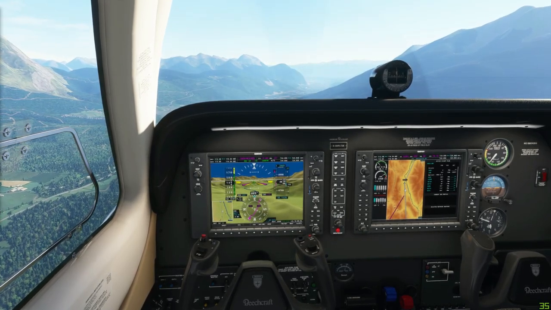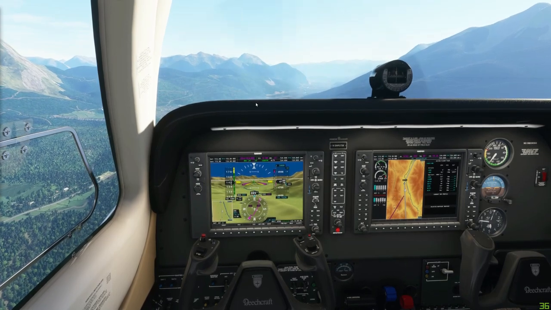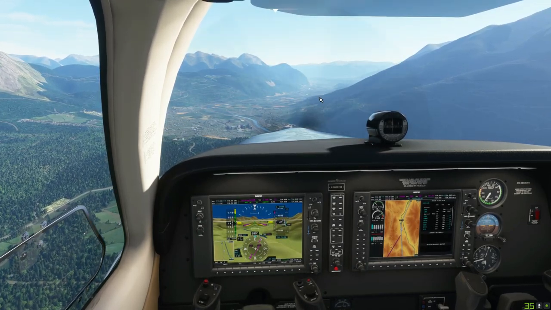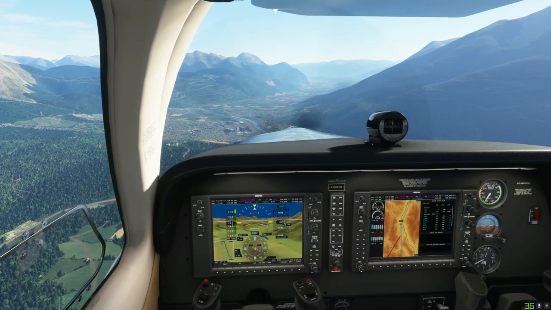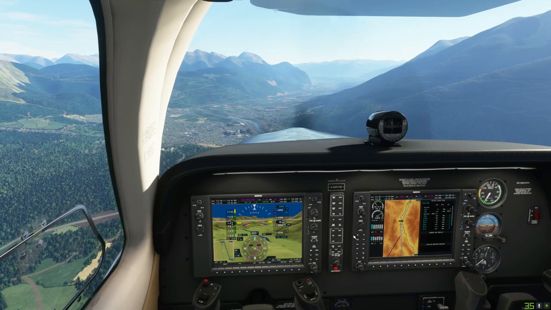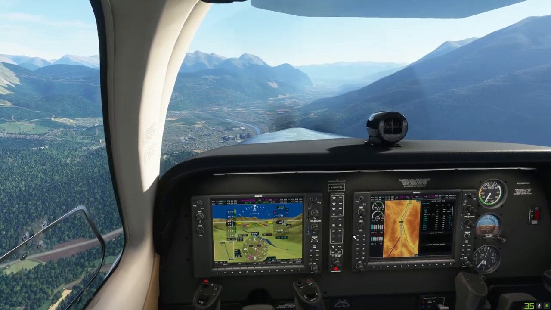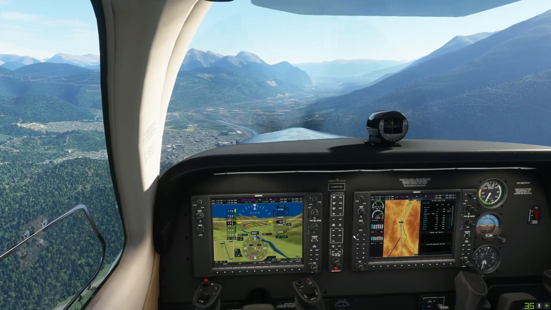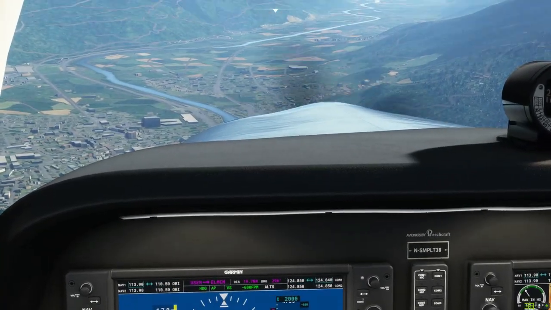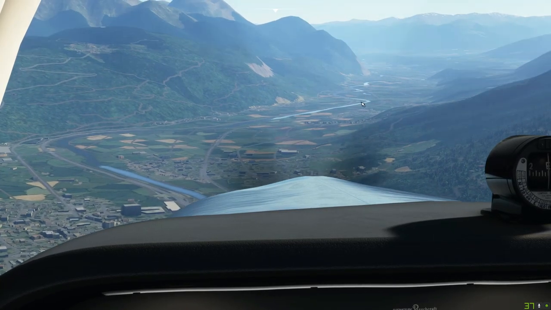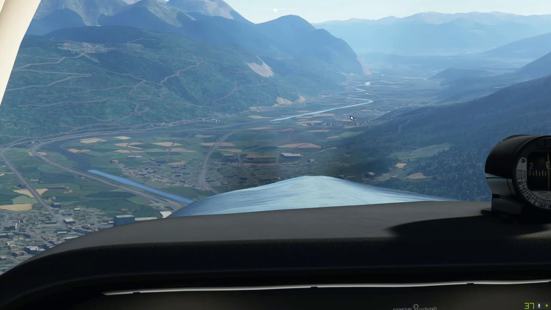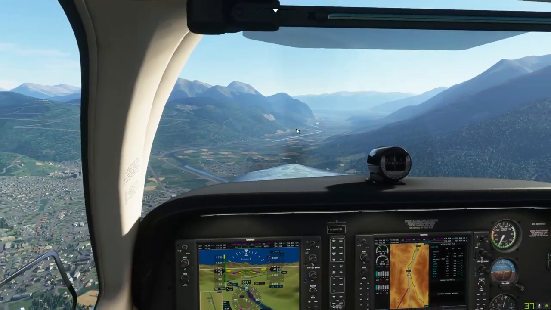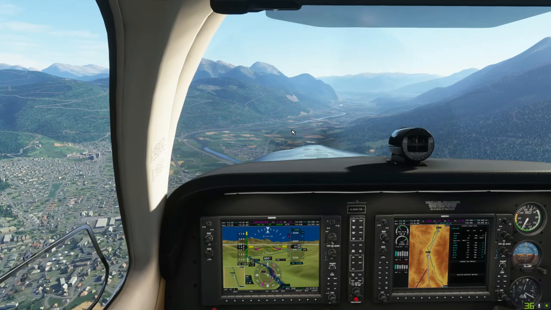Okay, and let me see if we have a visual of the airport yet. It should be right there after this turn, and I think we can go a little bit down to 2000. I think it should be fine, and we will try to do a visual approach into the airport. Is that the airport that I see over there? Could it be that one, that strip right there? Not sure. We will see. If we have to turn around and come back because we are high, we will do that, but we'll see.